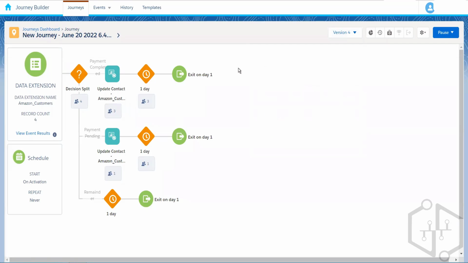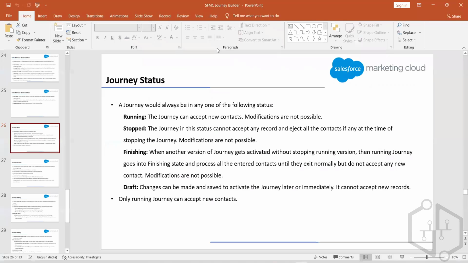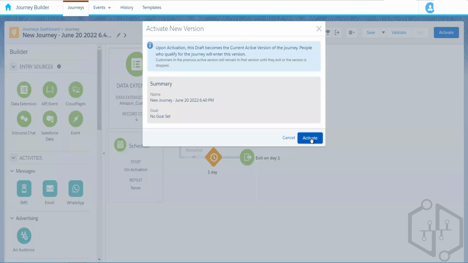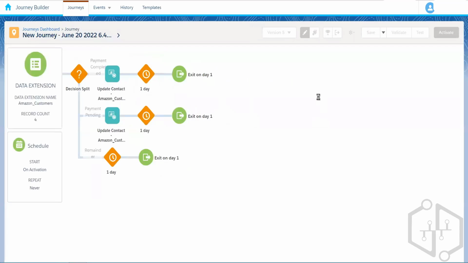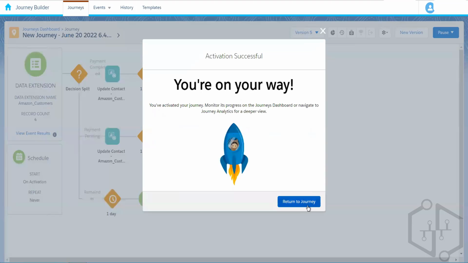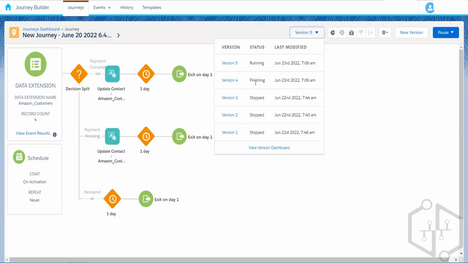Let me go to version 5 first of all, and click on the activate button. We can activate. Here it is, the journey. Now we can see that version 4 has gone into the finishing status.